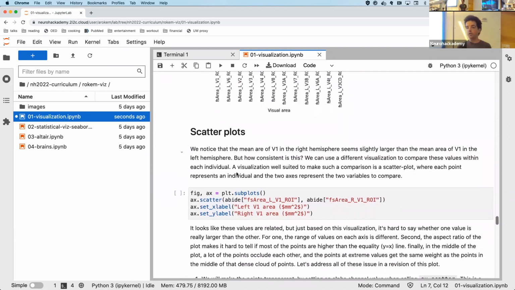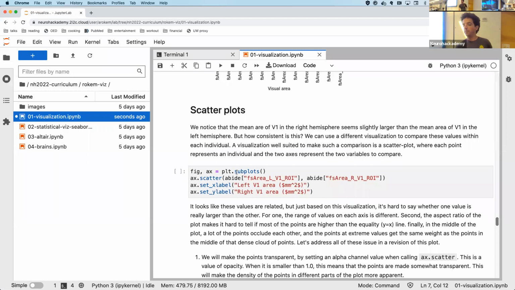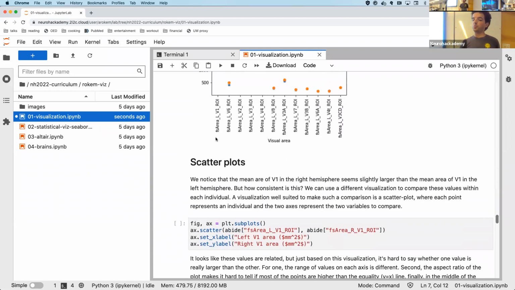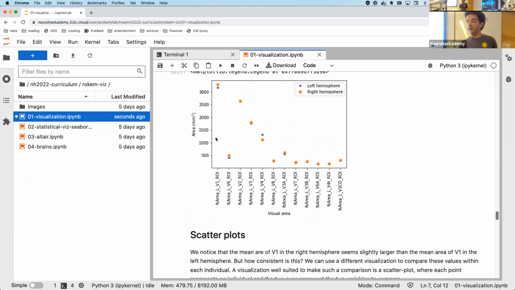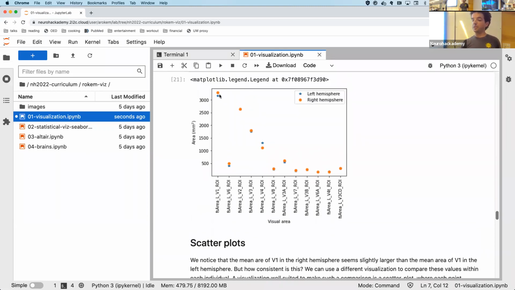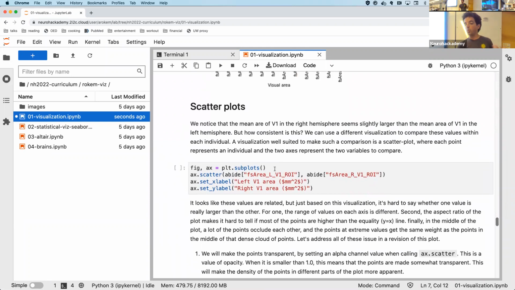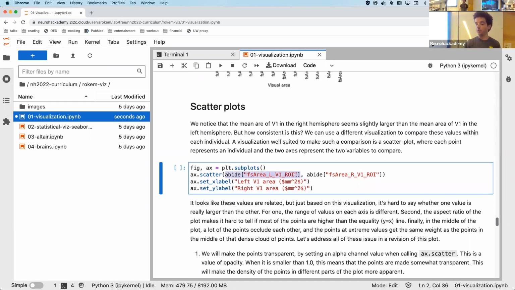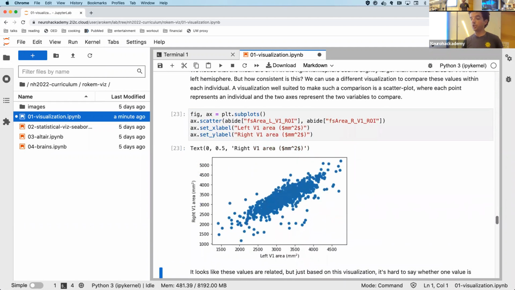I'll show you one more kind of visualization here. The story is we noticed that the mean area of V1 in the right hemisphere seems a little bit higher. One way we could try to verify that is by plotting a scatter plot at the individual level. Here I'm extracting the full series of the column of all the left V1 ROIs, and here I'm extracting all the right V1 ROI areas, and I'm scattering those against each other.